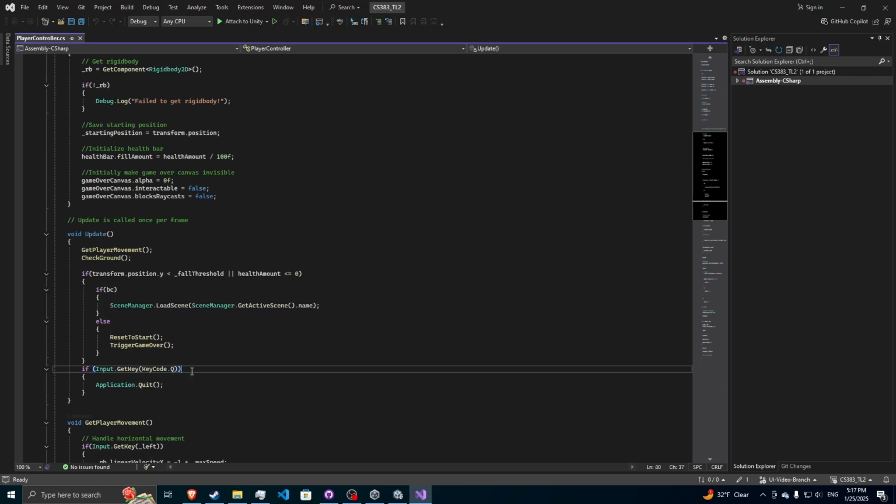I imagine some of you might have your Application.Quit function bound to Escape, and so if you plan on using Escape as your pause menu button, it's best to rebind that to something else. I have it bound to Q here.